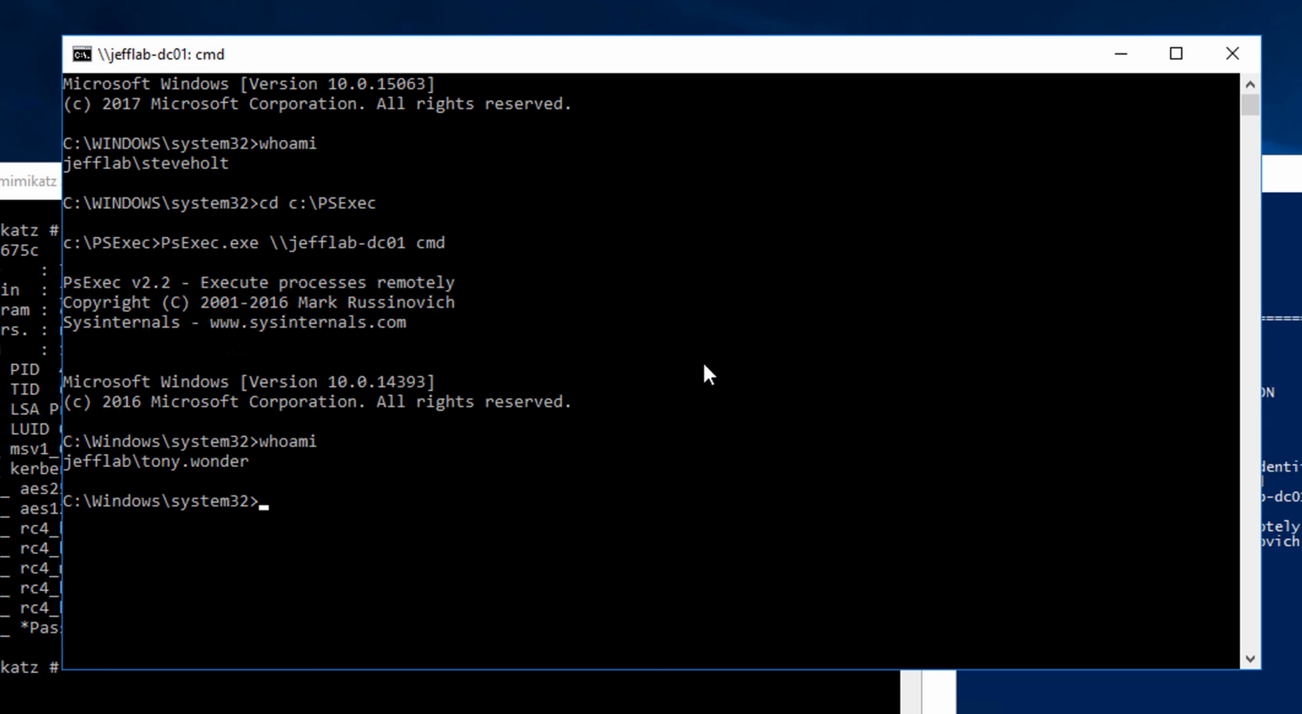So that's the basics of the pass the hash attack and how attackers can use that to move laterally throughout your organization.